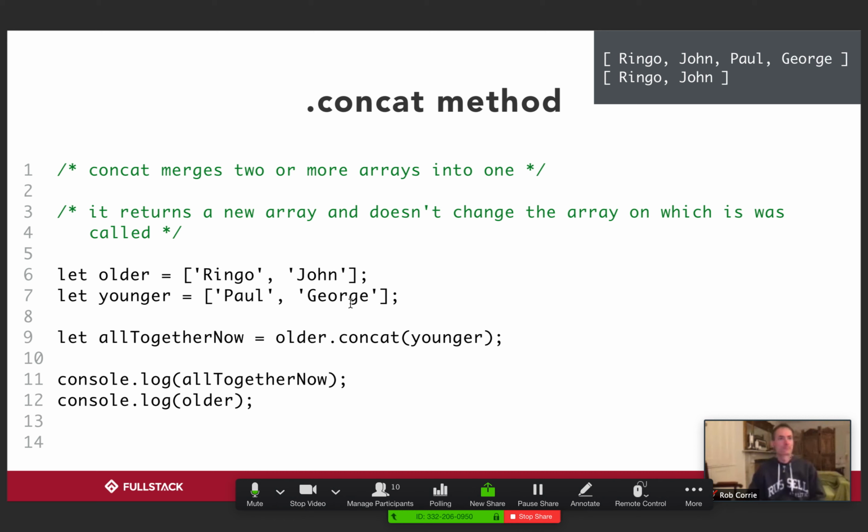Okay, so concat once again just combines two arrays into a single array, and the array that is calling the function, in this case older, comes first, and then the array that's being passed in, in this case younger, is added to the end of the first array. Then you need to call it sequentially, right? So if you want to add another array called medium to the end of the younger array, then you would need to do altogether now.concat(medium).